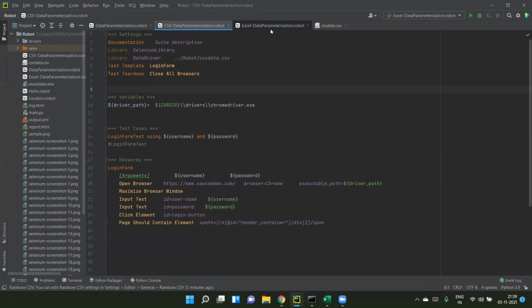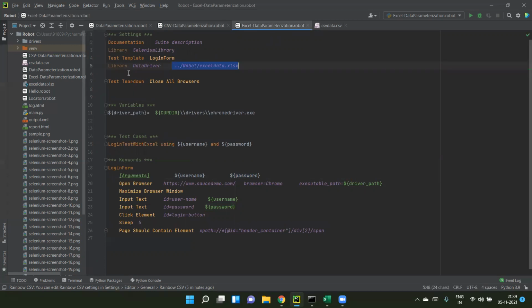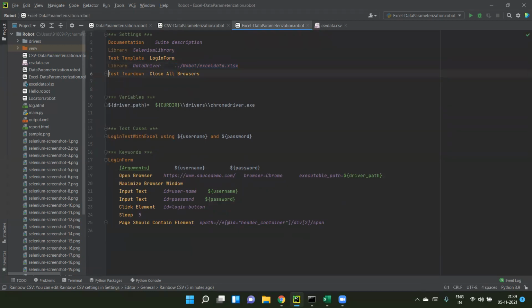Now we will understand the file again. Here you can see library DataDriver, and we are giving the path for the given source of data. The teardown is just to execute after every test case, and the driver path is to find the chromedriver.exe. And we will come to the keywords directly as usual.